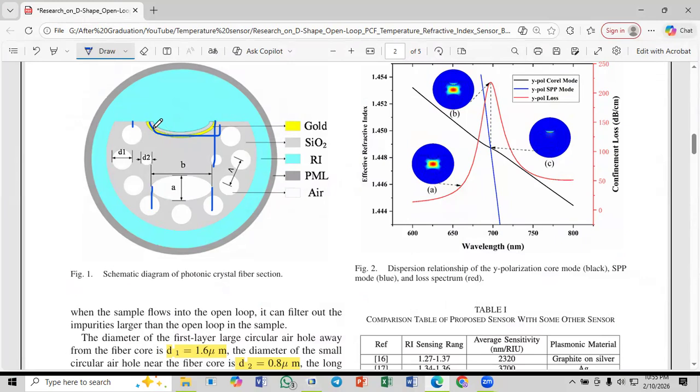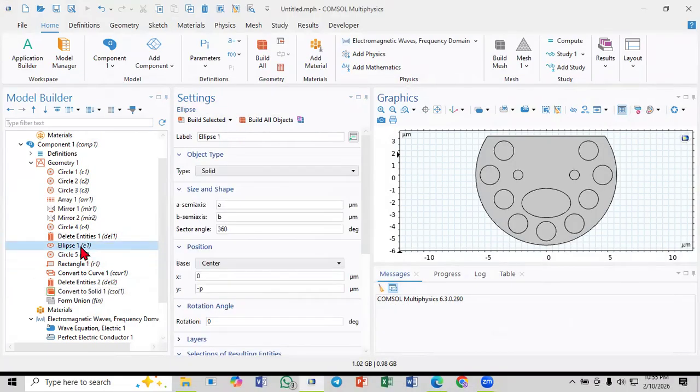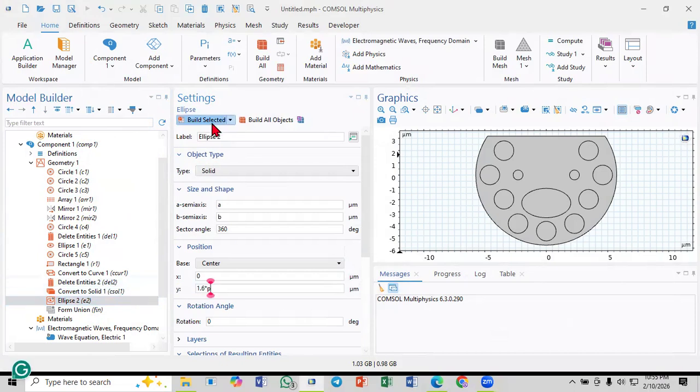Okay, they also didn't mention the radius, the A and B of this ellipse, but we may guess that the lower axis and upper axis are the same as this ellipse. So we just duplicate this ellipse, and the position of this ellipse will be the same position as the rectangle. Okay, so Control C, and you can paste it here.